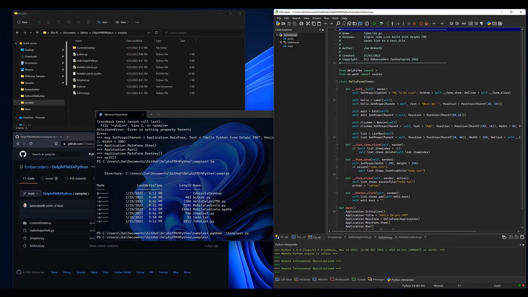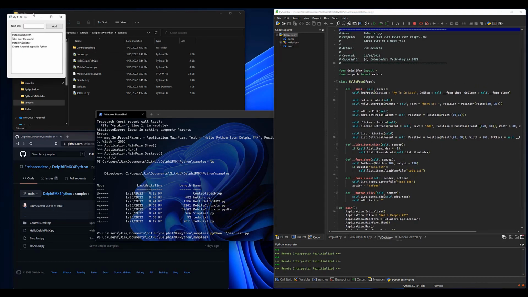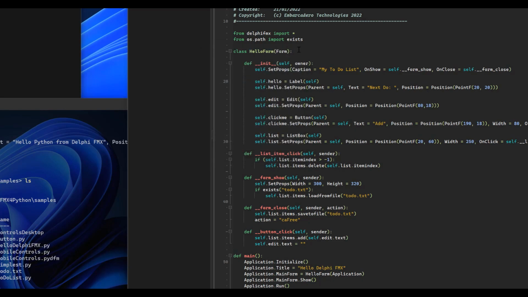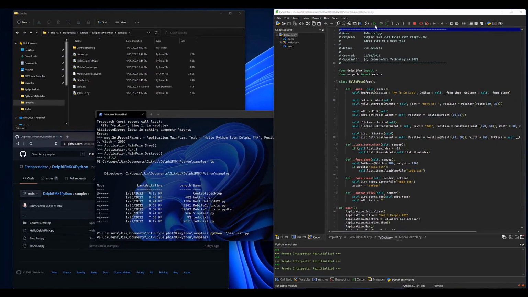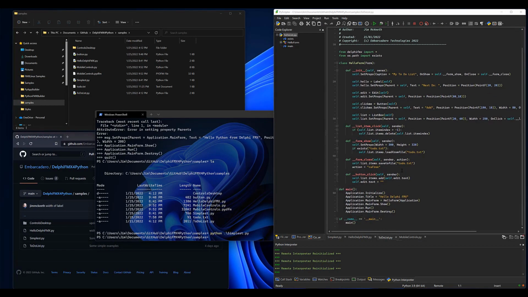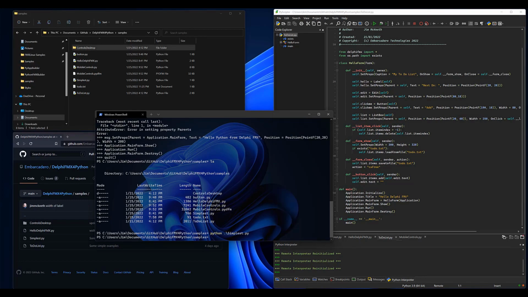So this one's actually getting a little more interesting. This is a simple to-do list application, and I can run this, and I've already got a few things on my to-do list. The demo, and I can take things out of here. So let's see, I will take over the world and install DelphiFMX. Those things are done already, and close it. There we go. And if I run it again, it is persisting it to a file, which really, I mean, this is not very complicated, but again, it's just showing you how you do this with DelphiFMX.